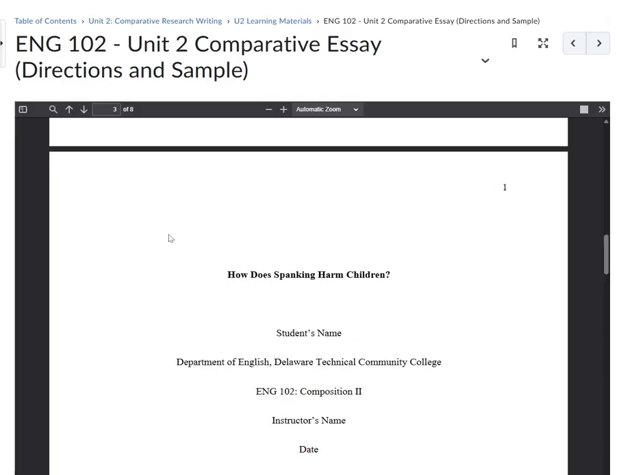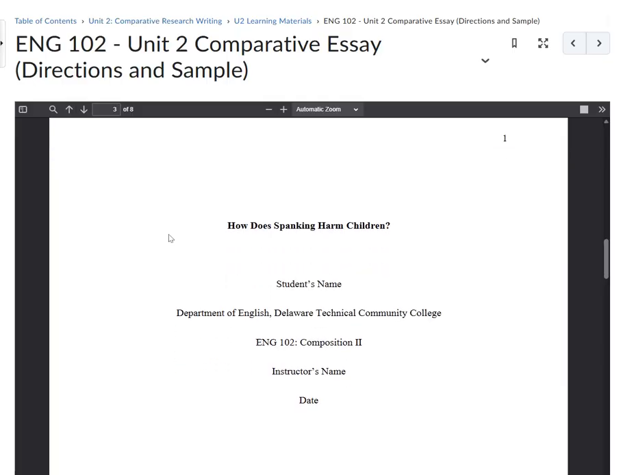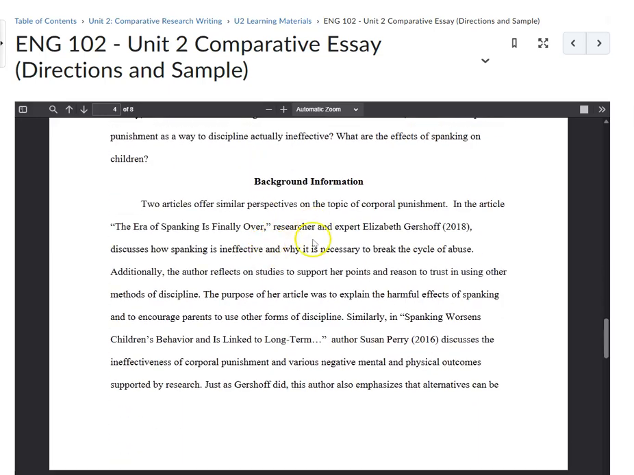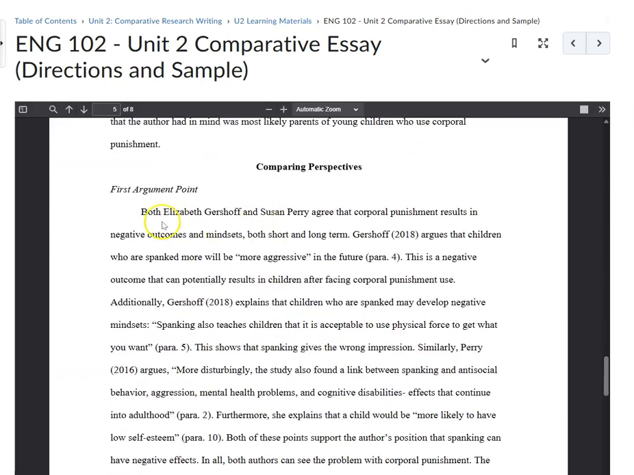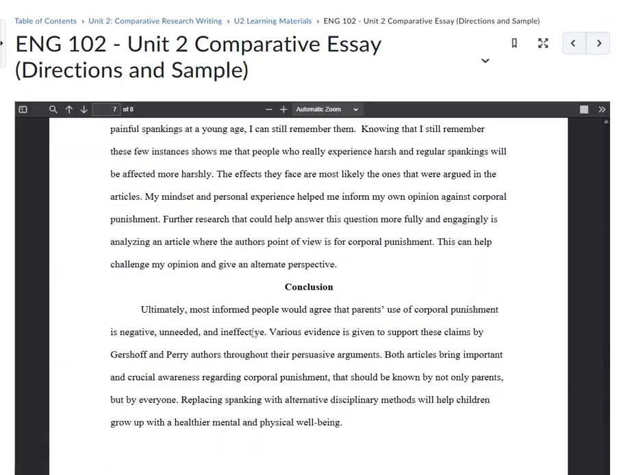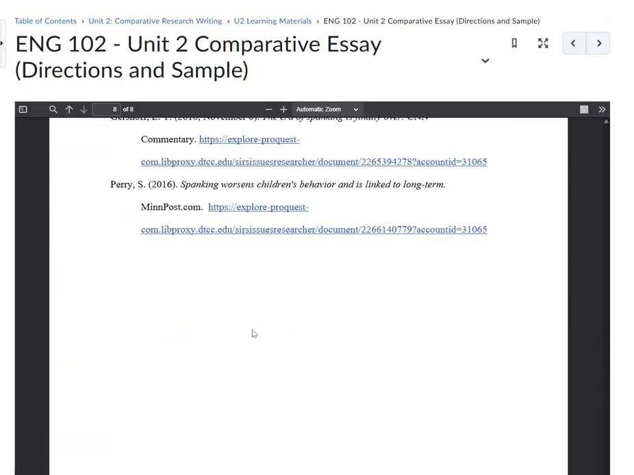Okay, great. And then I have the sample paper right here that's going to show you exactly how it should be formatted, what the title, the headers should be. Everything is going to be perfect, okay? So we'll go over this in detail in a couple weeks. But right now, this is kind of what it's going to look like.